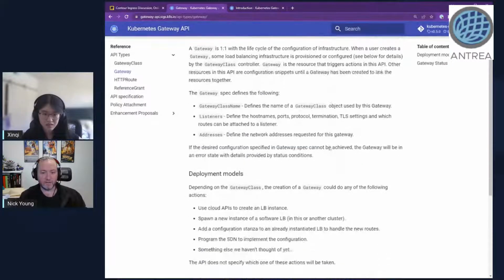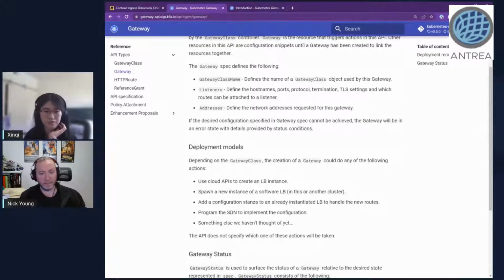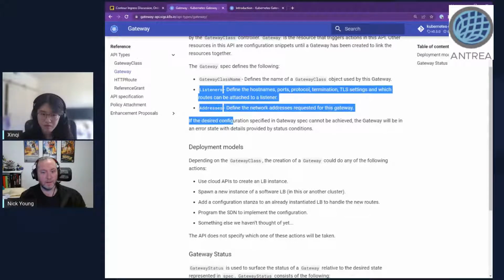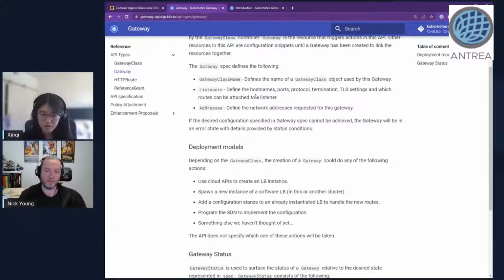So the Gateway defines a few things. The GatewayClass name first. This is not optional. You need to have a GatewayClass name defined in your Gateway. And then you need to have listeners and addresses. Listeners are host names, ports, protocol, like do you terminate TLS? Are there any TLS settings? All that sort of stuff. And then addresses are the addresses the Gateway has requested.